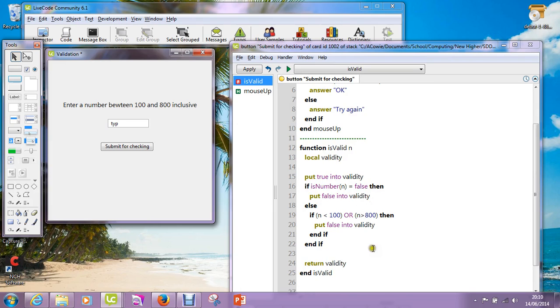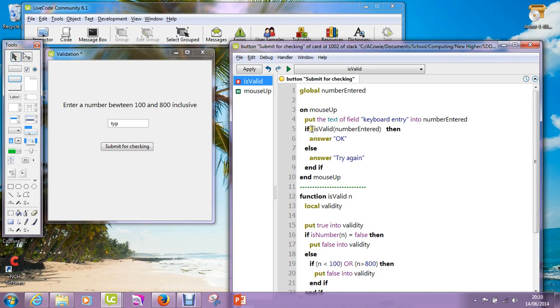and the key characteristic is that when I finish carrying out the operations in the function, I have to return a single value to the place where it was called.